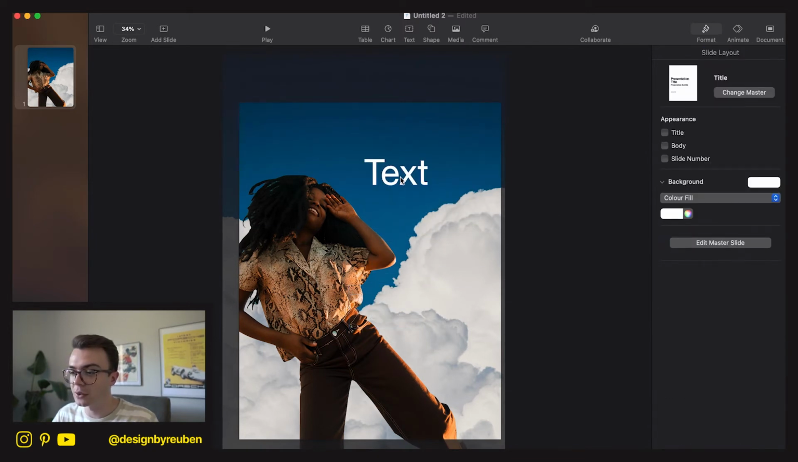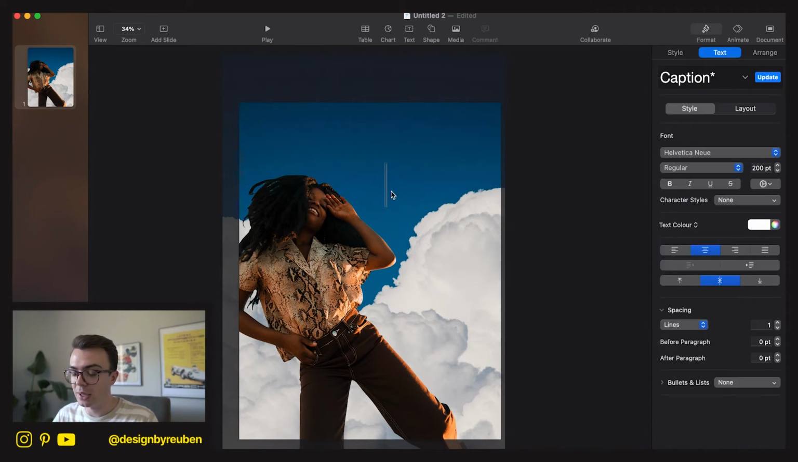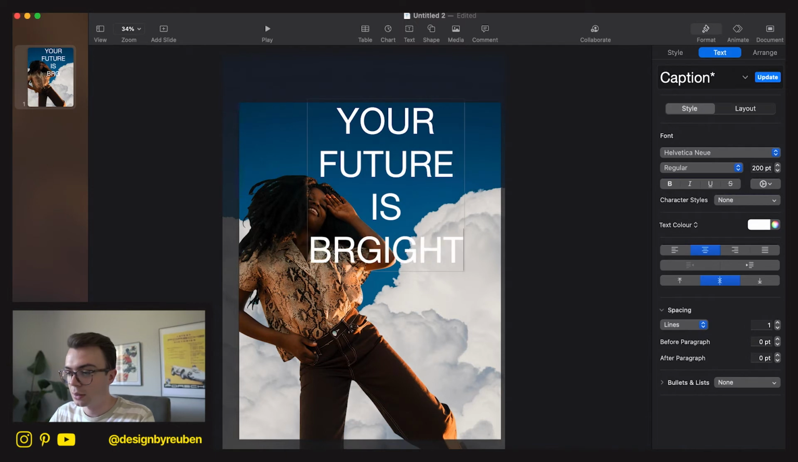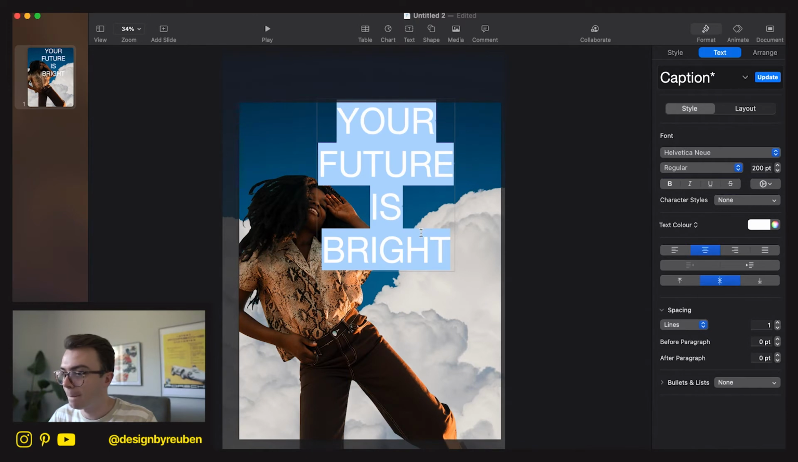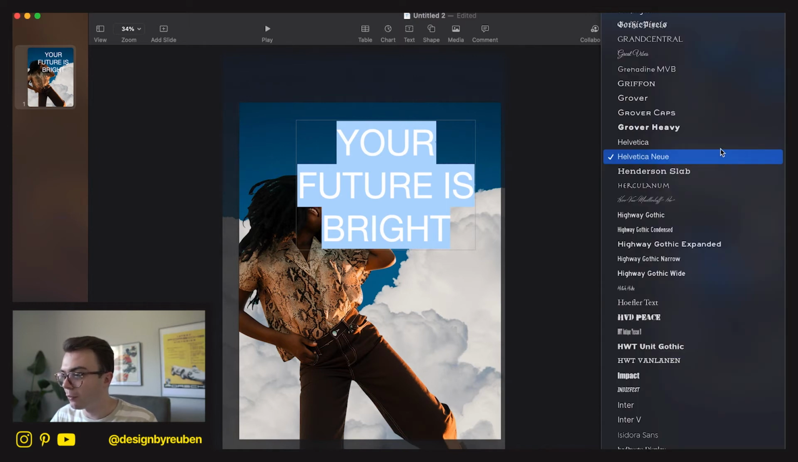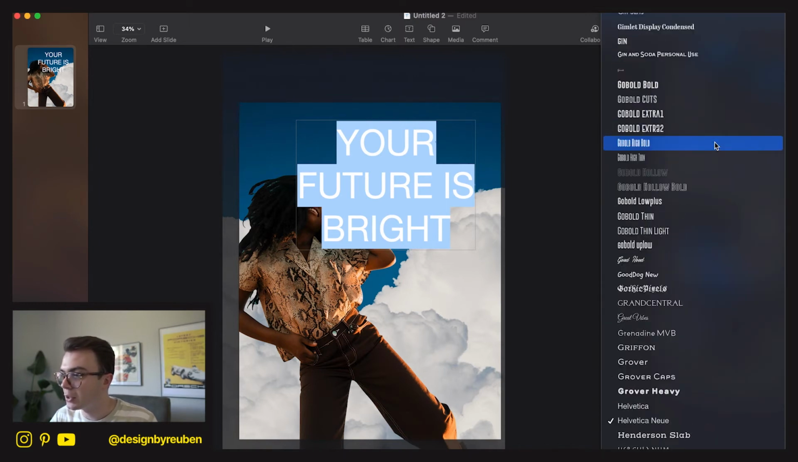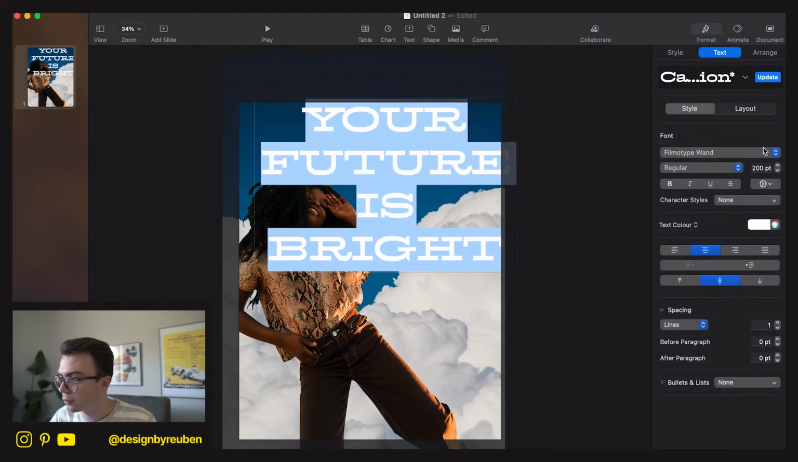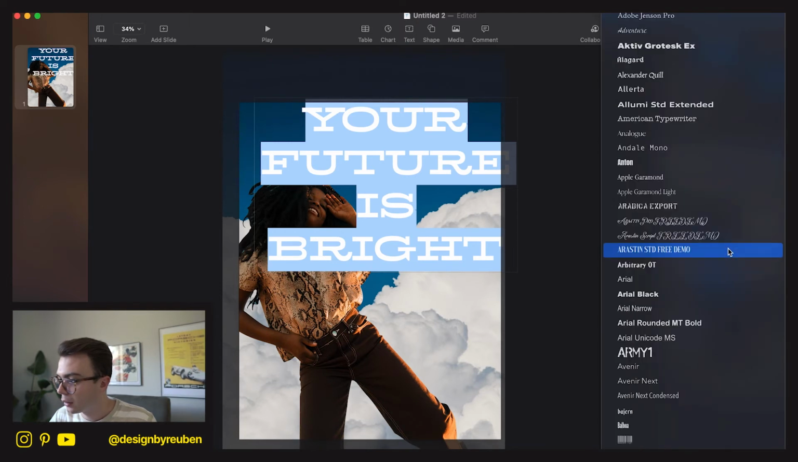So you can do this exactly like Photoshop now. We have a text box. We can double click and start typing something. Let's give this a caption like, your future is bright. Okay, let's make that like that. And now we have access to all our fonts on here, which is pretty cool. Let me just start making something and see what it looks like. So I'm going to find a font that I like.